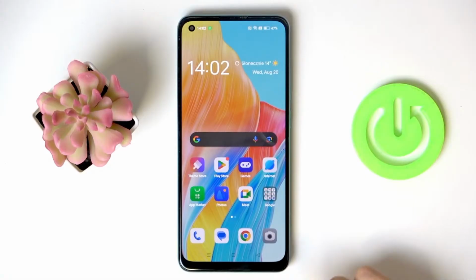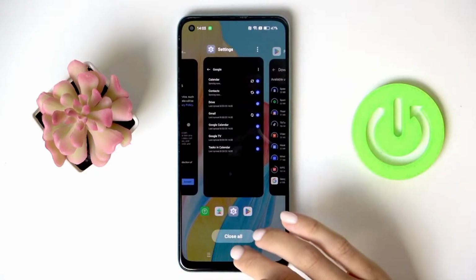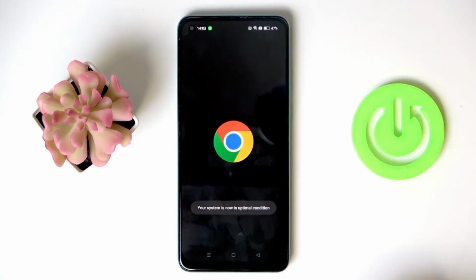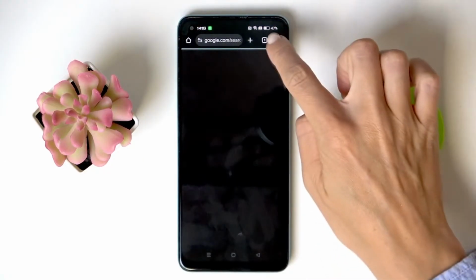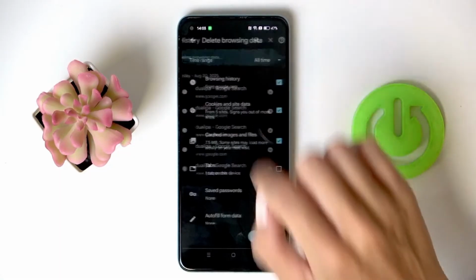Okay, let me reopen. So let's reopen history, delete browsing data.